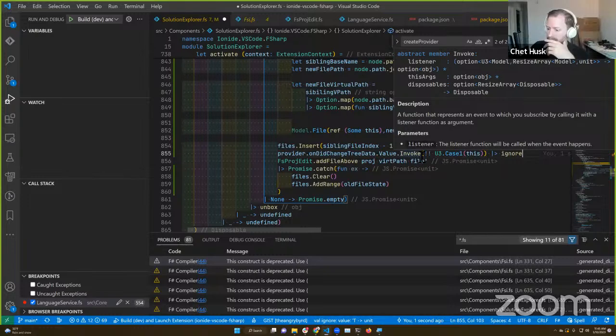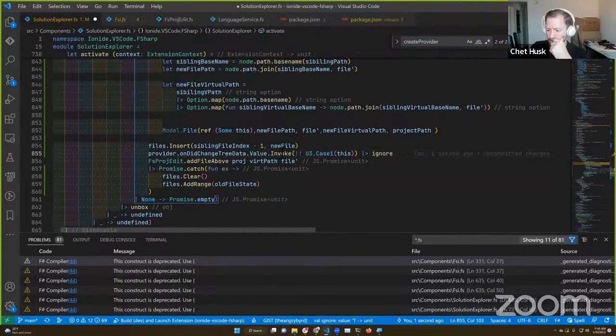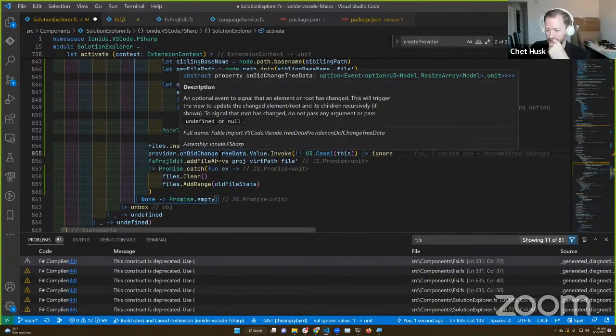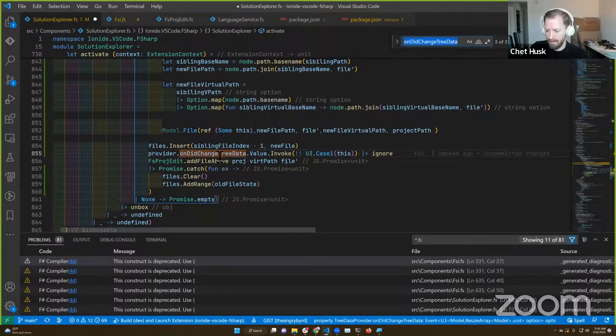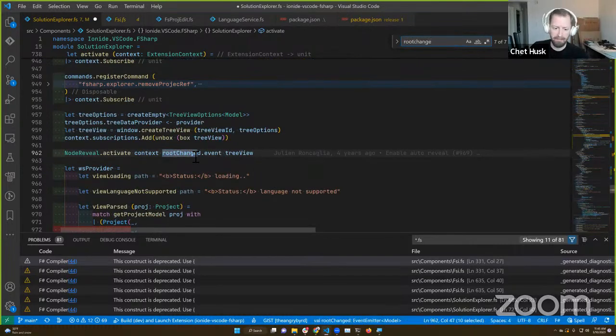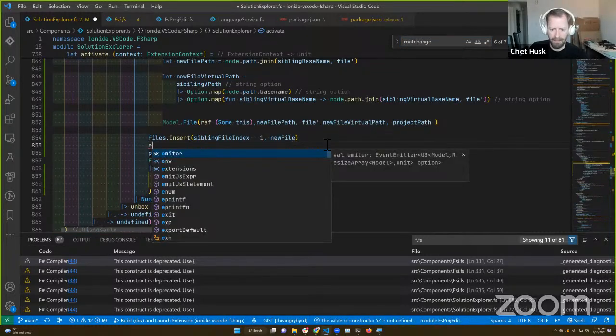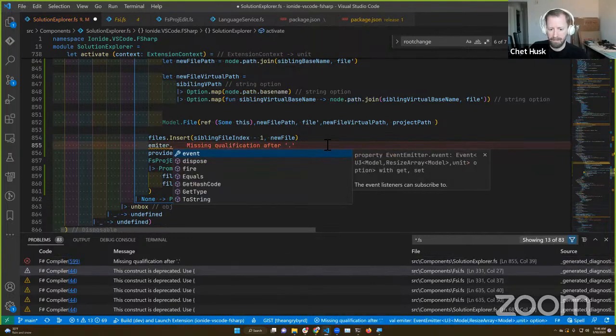I think we want an event emitter that we can fire. And so I think instead of what you were doing before, you want the root changed event, but no, sorry, there's a property called emitter that is available to you in the context that we're in. And I think that's what we want. Yeah, fire is what you want there.